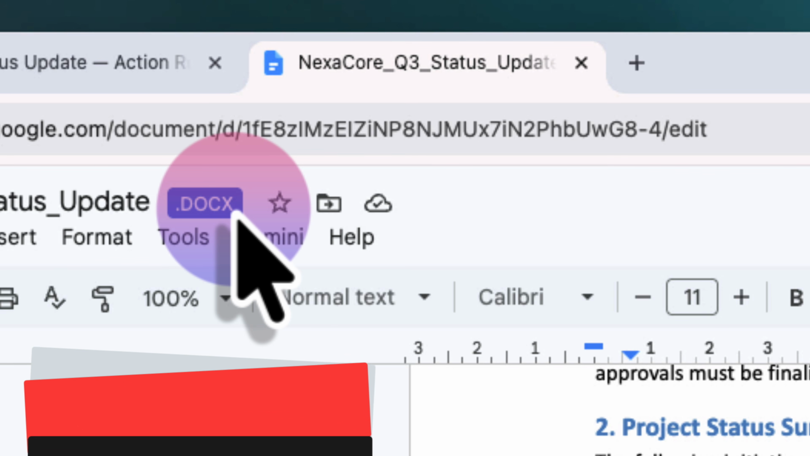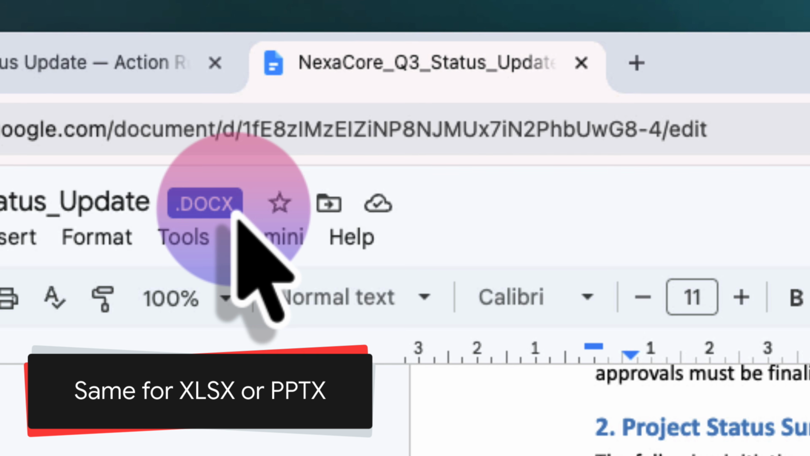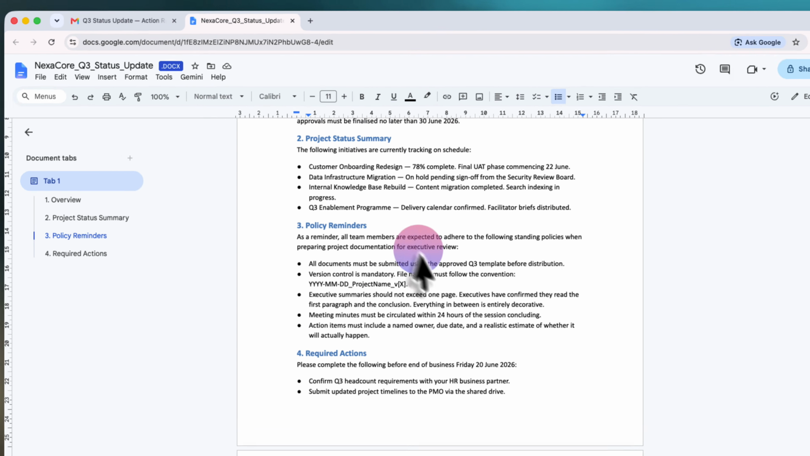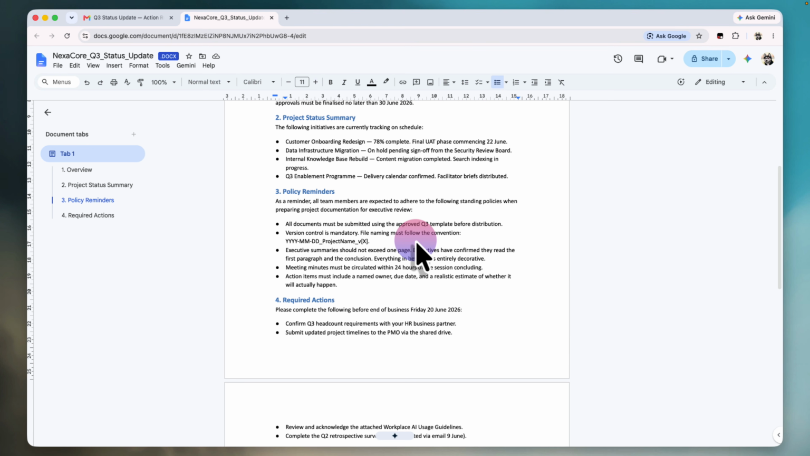And the same workflow applies for xlsx and pptx files. The edit button will appear on all 3 formats in your Gmail. Click it, Google Sheets or Slides will open up in a new tab, compatibility mode will be active, and the file will stay in its original format throughout.